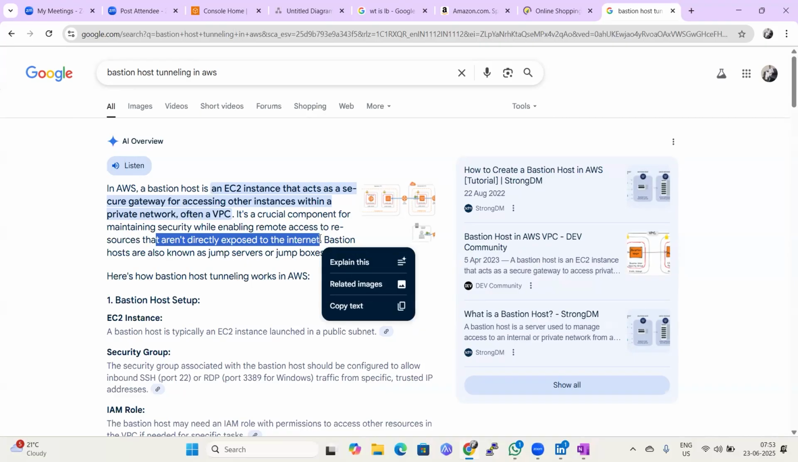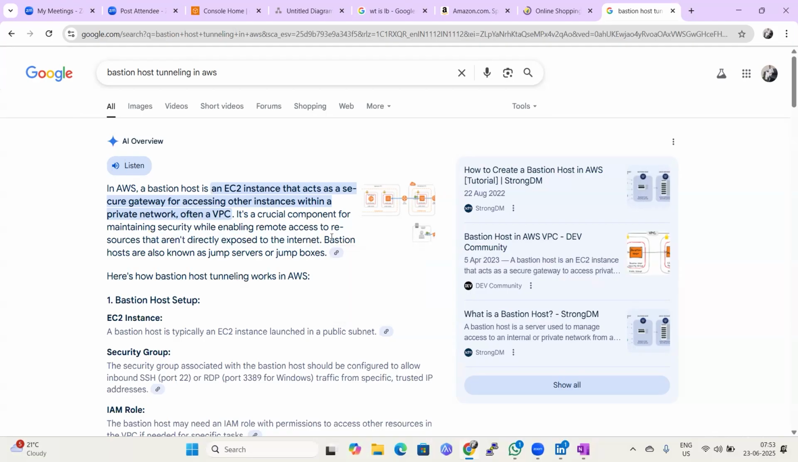What does it mean to be not directly exposed to the internet? Those servers have been created under the private subnet, and a private subnet does not get direct internet. That's why they are called not directly exposed to the internet. But I want to get internet access, so how can you get it? For that, bastion hosts are also known as jump servers or jump boxes.